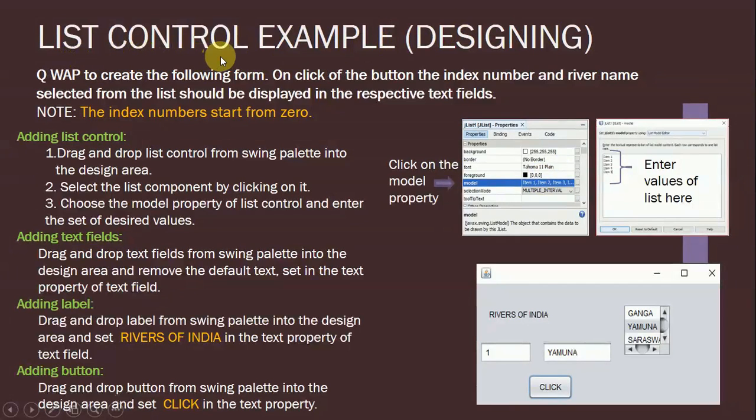Now let us take an example of list control. Suppose the program is that we have to create this type of form, and on click of the button, the index number and the river name selected from the list should be displayed in the respective text fields. So we are creating a list control of the names of the rivers, and when we click the button, the index number and the river name of the selected option should be displayed in these text fields. To do this, we will first go to the designing part and then we will do the coding part. Before that, it is very important to note that the index numbers of a list control always start from 0.